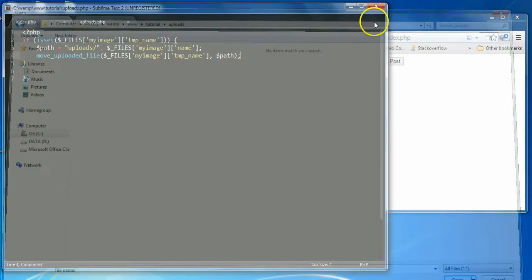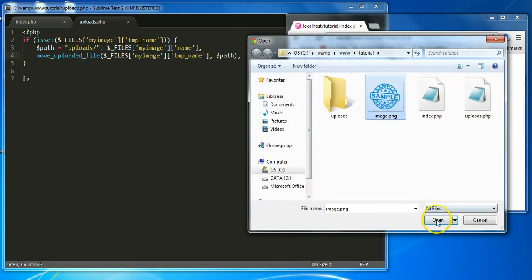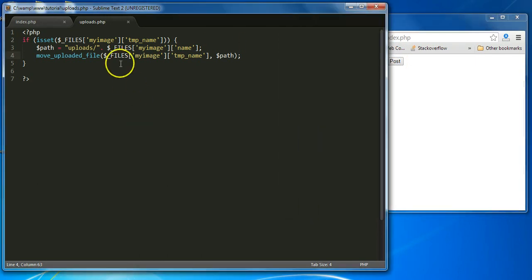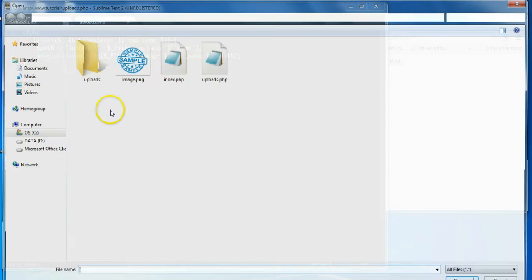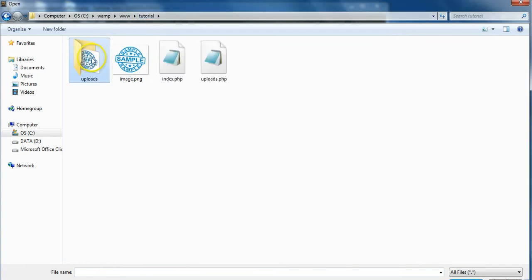As you can see, it's empty. So let's go over and refresh the page. Let's select the file, click post. It says file posted. Now if we go over to our uploads folder, as you can see here, the file has been moved into our uploads folder.